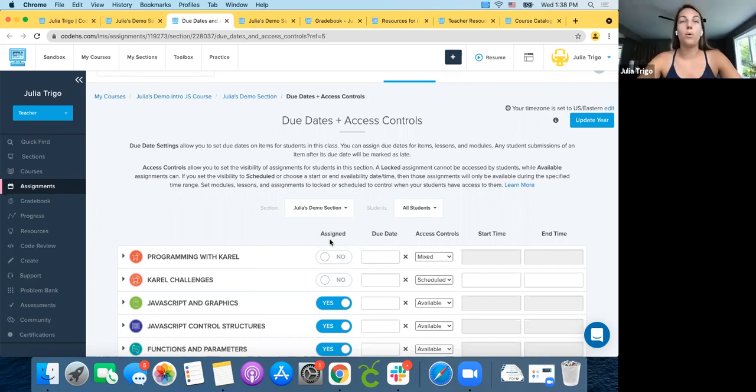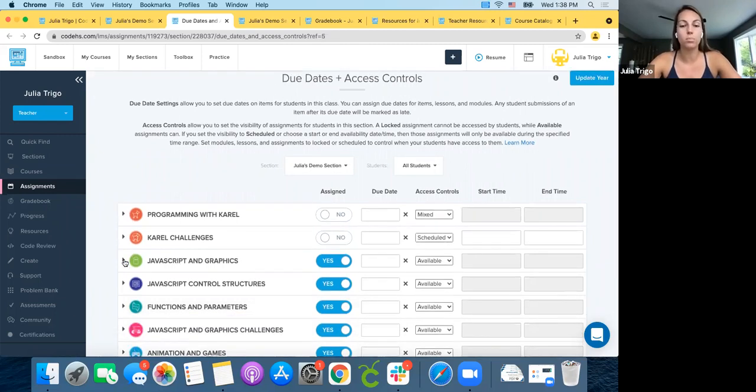Assigned means if it is assigned, it will show up in the student's course. If it's unassigned, it just won't even show up. They won't even ever know it was there. We then have an option to set a due date. So you can set a due date for the entire module here. You enter a date for JavaScript and graphics. That would be for the entire module.